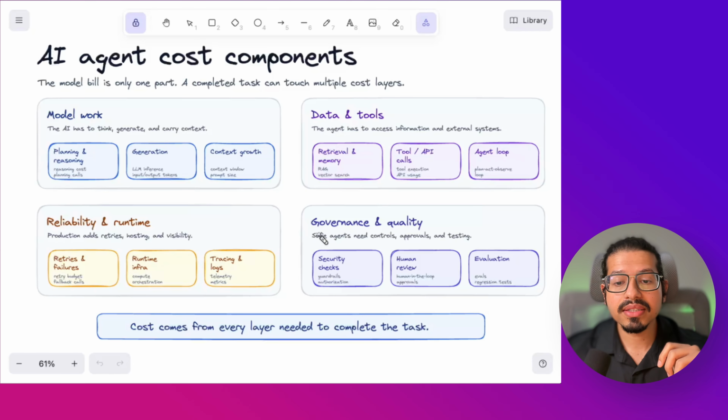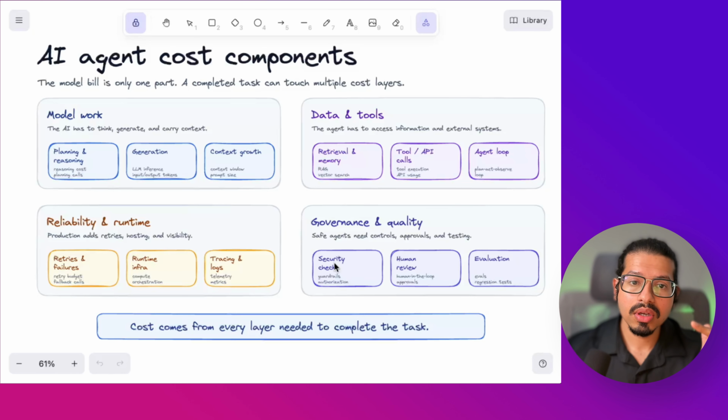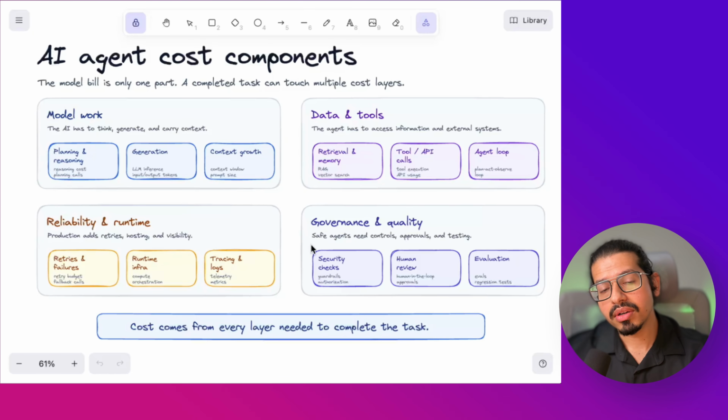The fourth bucket is governance and quality. Okay. Now, as soon as the agent can take action, you need controls around what it can access, what it can do, and whether the output is safe to use. So, the first cost source is security and policy checks. Now, the agent may need authorization, access control, policy enforcement, guardrails before it can complete the task.